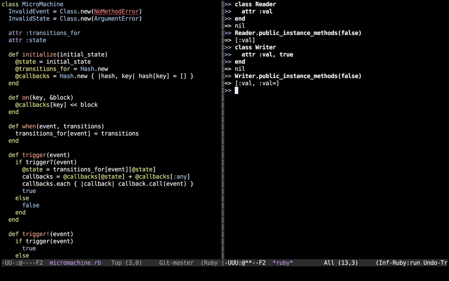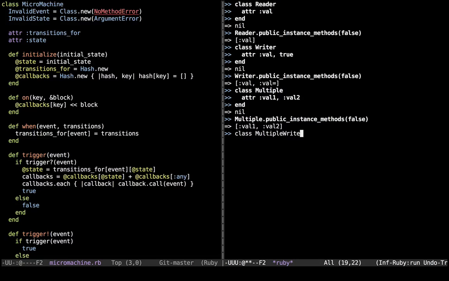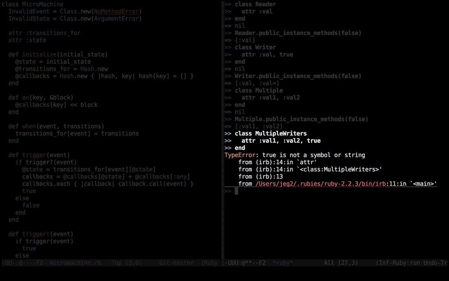That makes sense to me. I pretty much never want the writer without the reader. Now, honestly, I don't know if it can handle multiple attributes at once. Let's try it. Yep, that works. So can we get multiple attributes with writers like this? Ugh, no. This is getting twisty, isn't it?